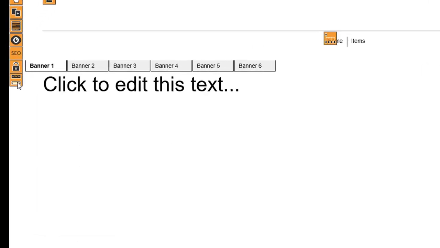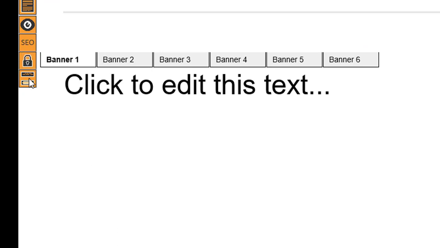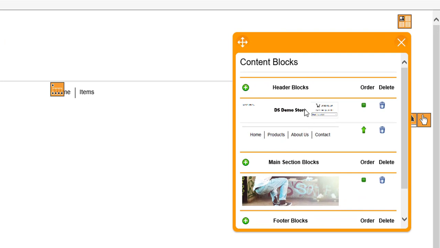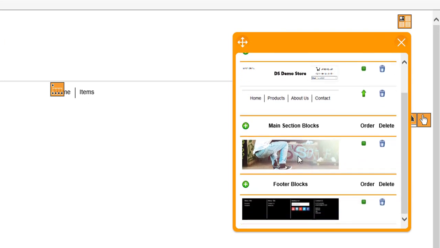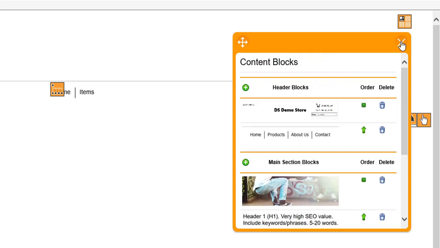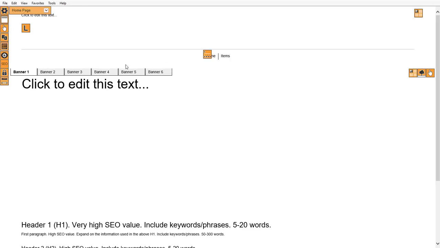So if we take a look at this bottom button on the left hand side here, it's called Manage Content Blocks. This is how you build the actual site. So the header, just leave the header and the footer as the default one, but you can change the main section blocks here, which is what we're going to be doing in this demo. And so by default, it has just a banner image. We're actually going to add something to that as well, and we're going to add an SEO text area. So you just click on that, and that will appear once you close this pop-up.